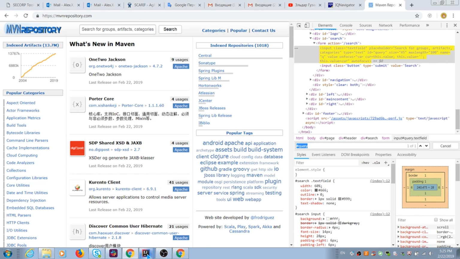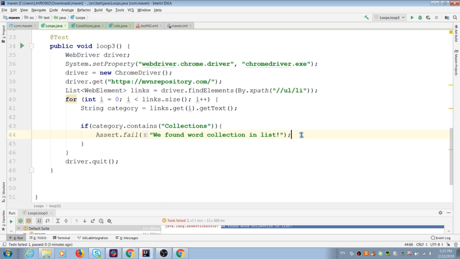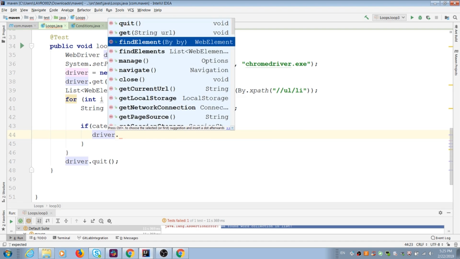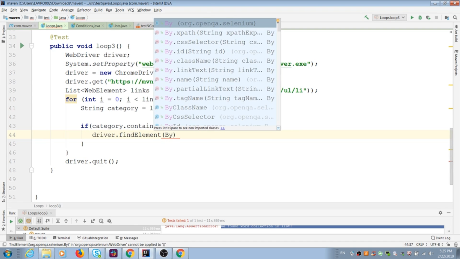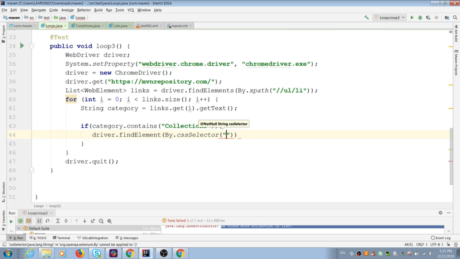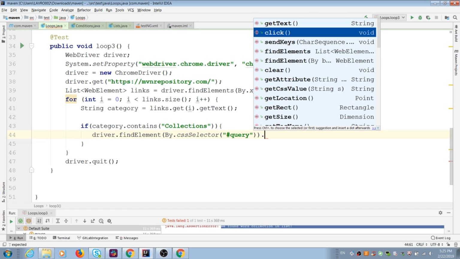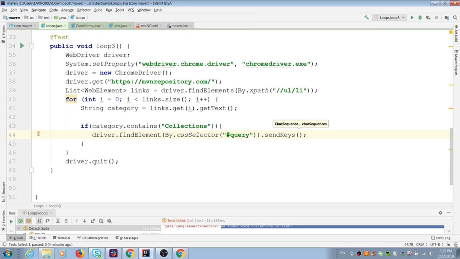Now we can use our locator. I remove our assertion and type driver find element dot by class, select CSS selector and add our locator in double quotes. And we need some action for this web element. Because it's a search field, there's no sense to click it, because it would be an invisible click. A more visible and logical action is to type some word.